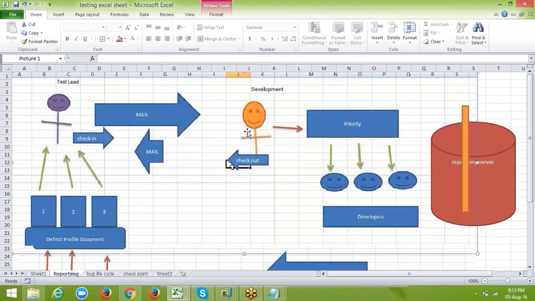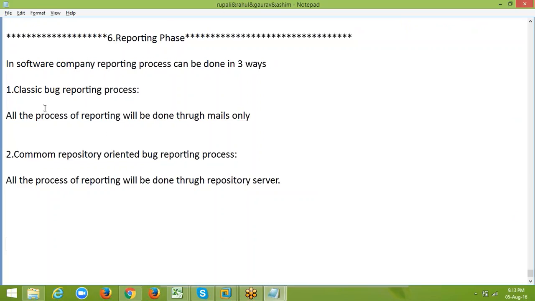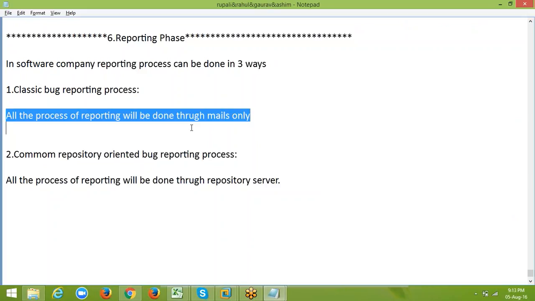In that next build also, we send the resolved items through mails. Observe here, all the process of transaction is done through mails. So we call this the classic bug reporting process.